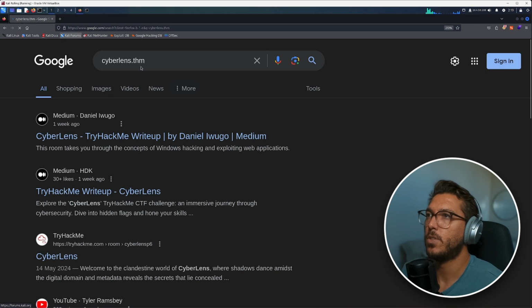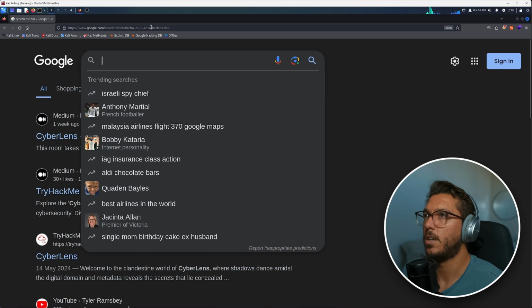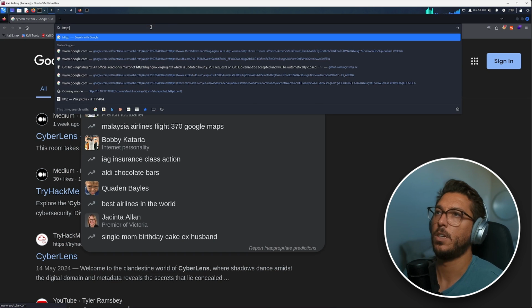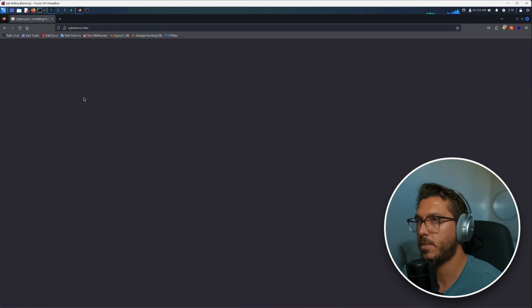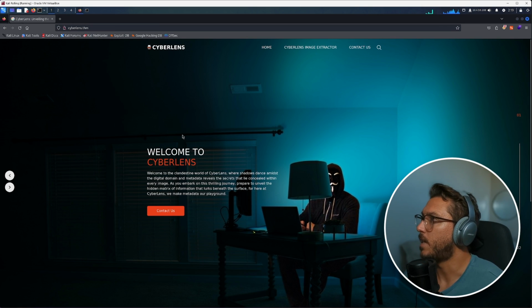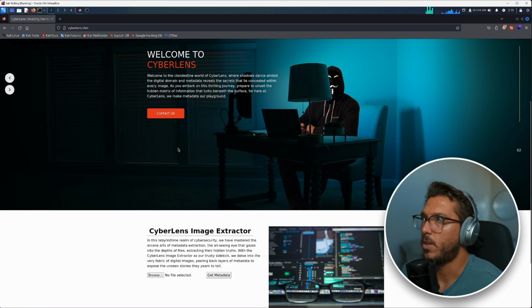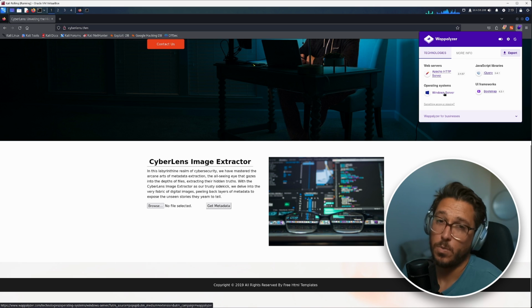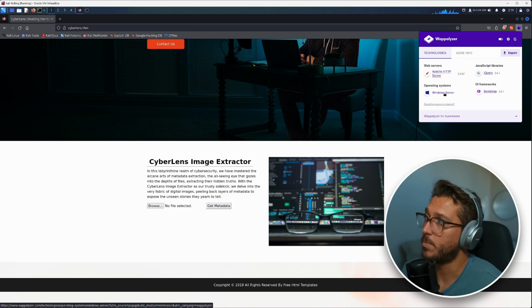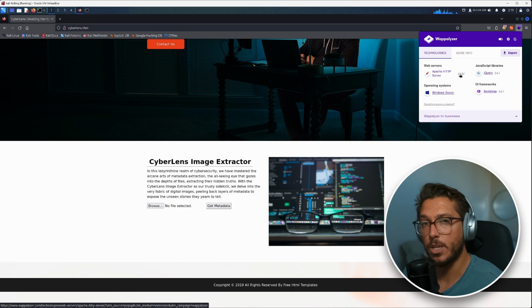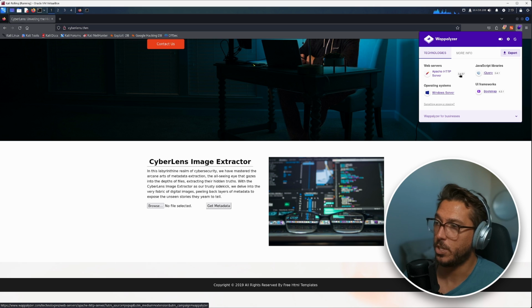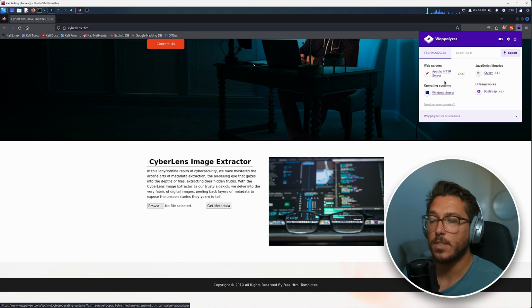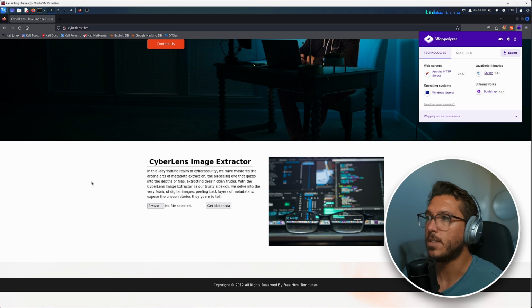But let's go over to CyberLens. So this is the website running on the web server. Wappalyzer is going to give us some information so we can confirm we're on a Windows machine. Already had a bit of a hunch about that. And we're running Apache. We even see a version number, so maybe it's an old version. I don't know, but that's kind of interesting. We get some insight here.